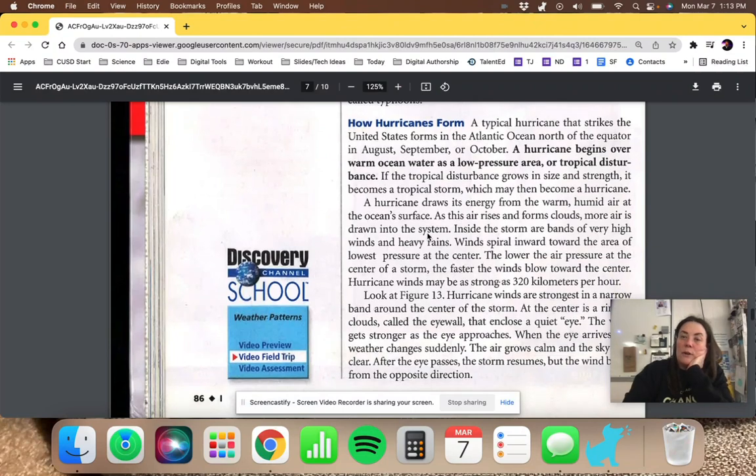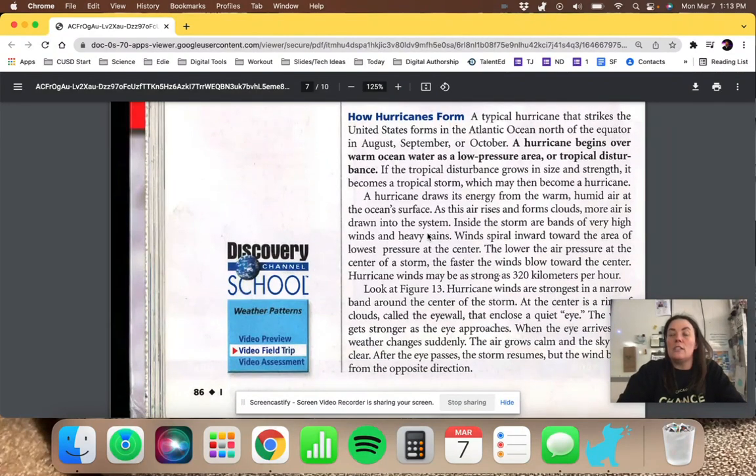How hurricanes form. A typical hurricane that strikes the United States forms in the Atlantic Ocean north of the equator in August, September, October. So we're thinking sort of Florida, New Orleans, the Carolinas down there. A hurricane begins over warm ocean water as a low pressure area. So if it's low pressure, that warm, moist air is rising, okay? As a low pressure area or what's called a tropical disturbance. If the disturbance grows in size and strength, it becomes a tropical storm, which then may become a hurricane.